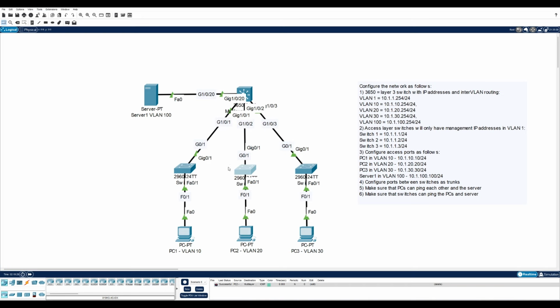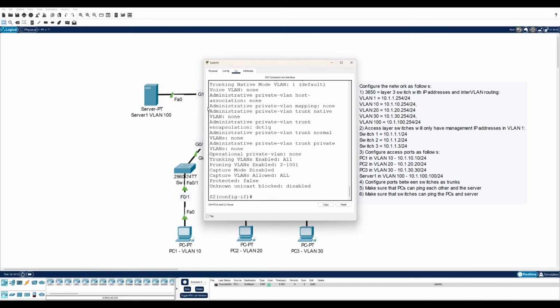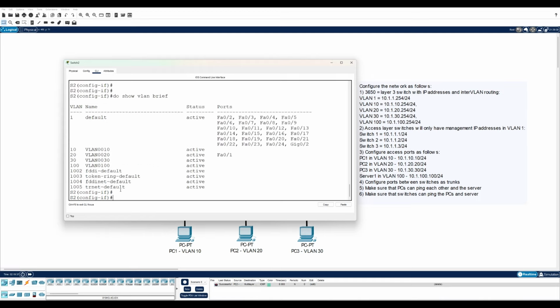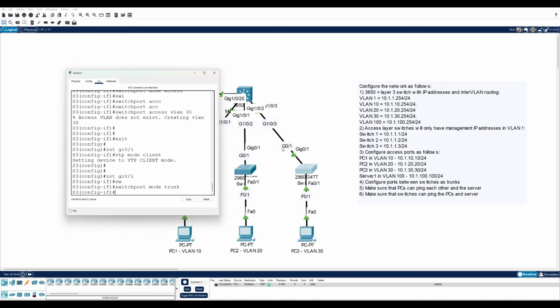That's weird. Well, let's see if it learned all the VLANs. Do show VLAN brief. It did learn all the VLANs. VLAN 20 is that one. Nothing else is assigned to VLAN 20. Did this one learn?